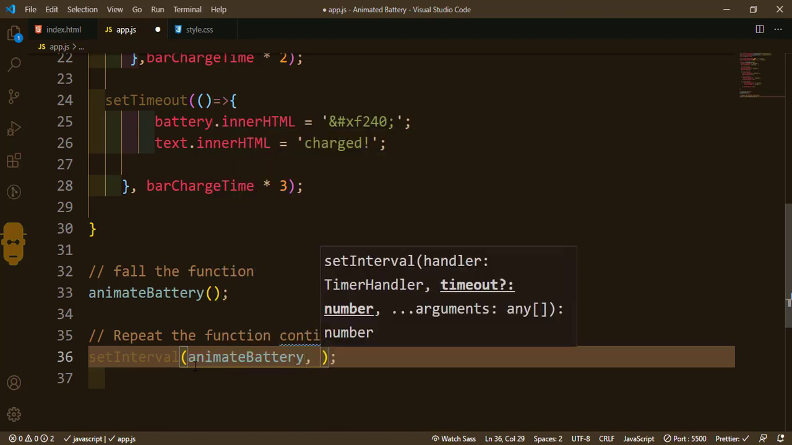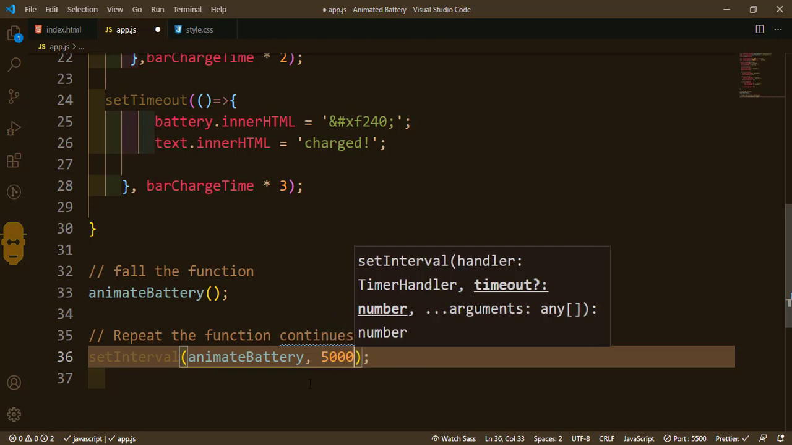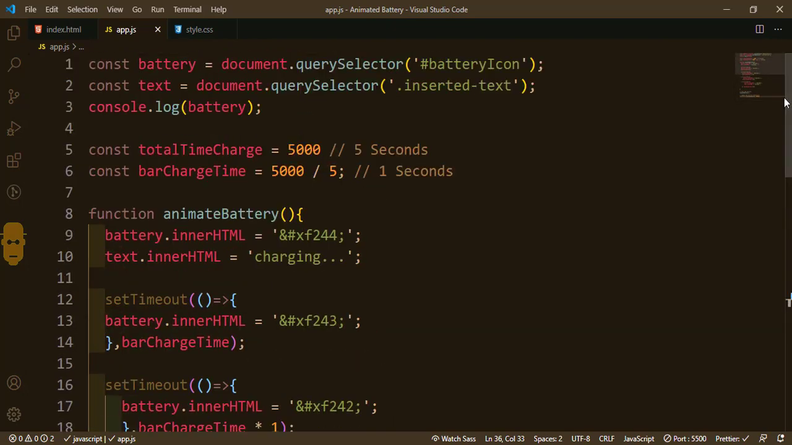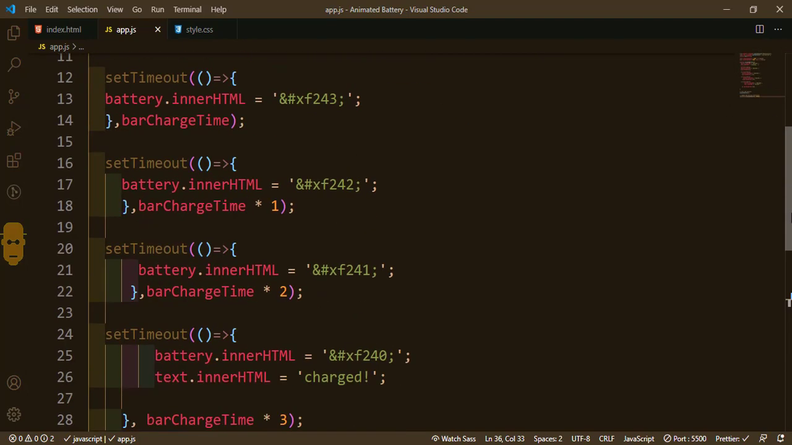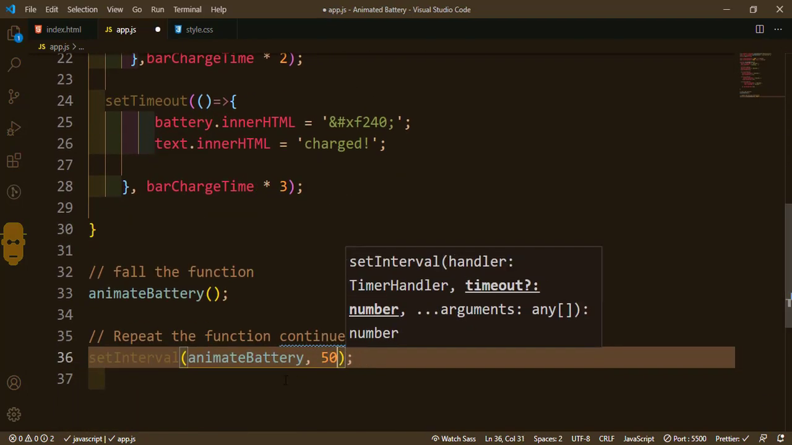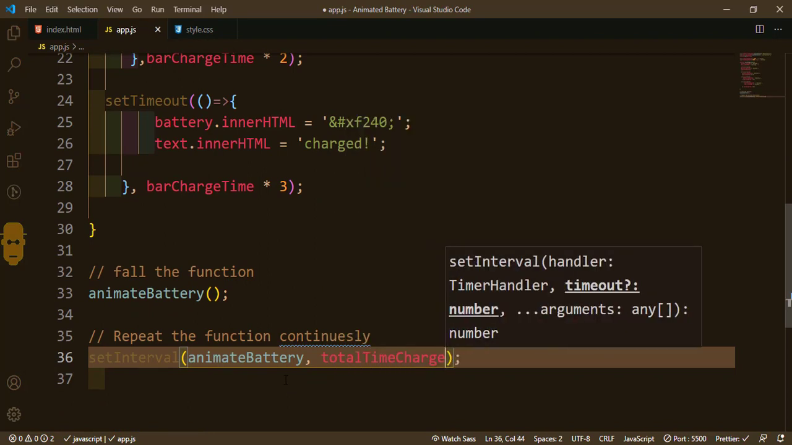After animateBattery, I'm going to put the total time, which is 500. But I don't want to hard-code this, so I will come here because I already have totalTimeCharge here. Instead of writing the 500, I'll just write totalTimeCharge. So I'll save it.